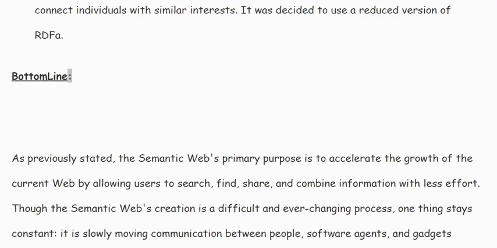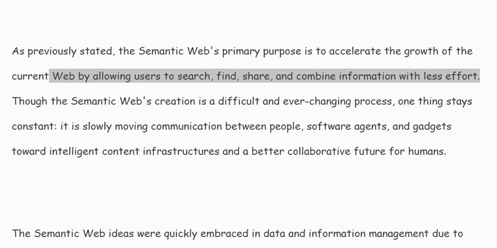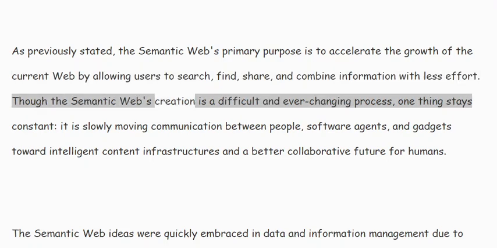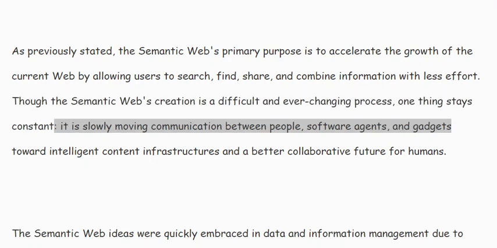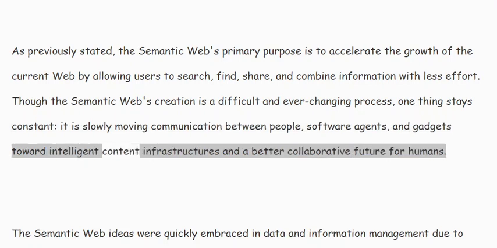Bottom line. As previously stated, the semantic web's primary purpose is to accelerate the growth of the current web by allowing users to search, find, share, and combine information with less effort. Though the semantic web's creation is a difficult and ever-changing process, one thing stays constant: it is slowly moving communication between people, software agents, and gadgets toward intelligent content infrastructures and a better collaborative future for humans.